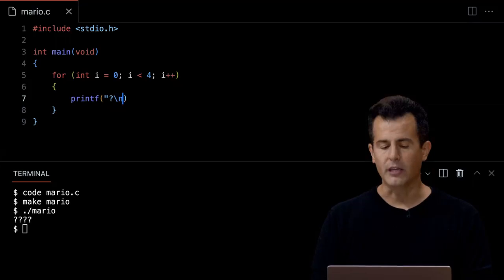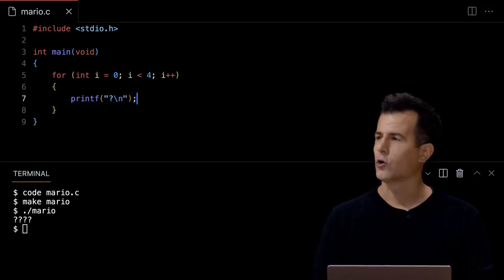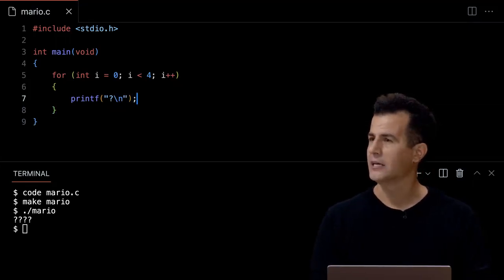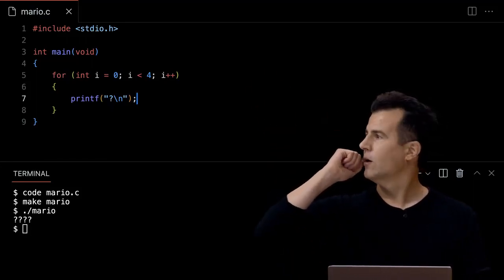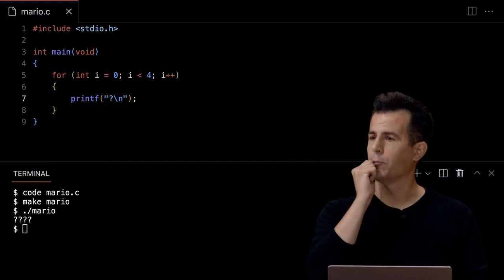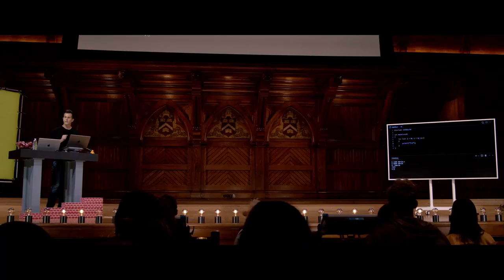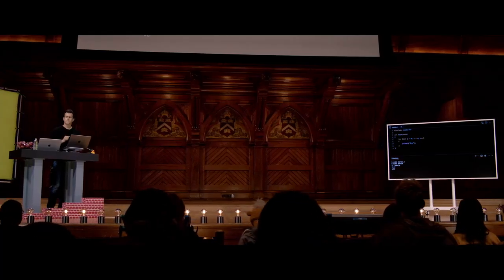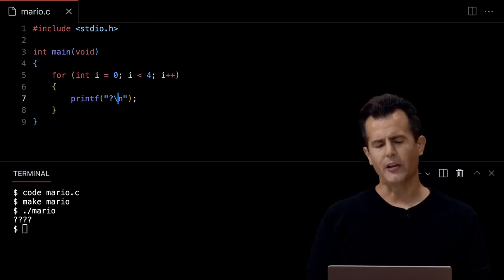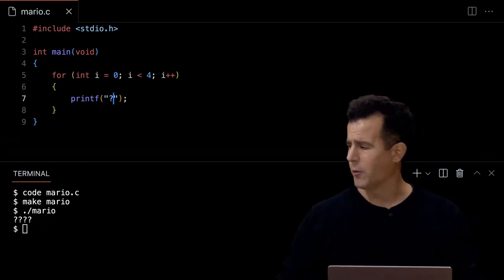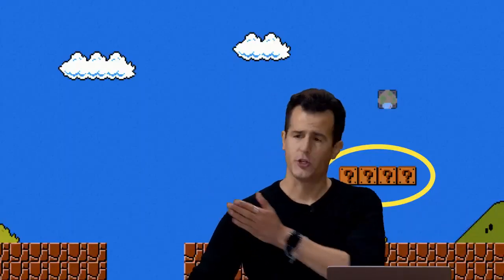But I don't think what I've just done is correct. Anyone spot the aesthetic bug already? Yeah, why is this wrong? If I want to print the same thing, yeah. So I don't think I want a \n after every question mark, because the goal is, again, this row of question marks in the sky.